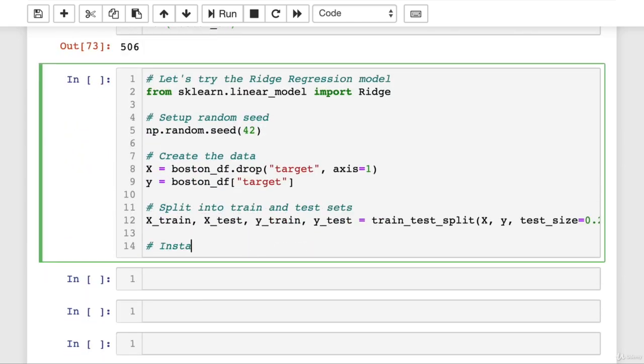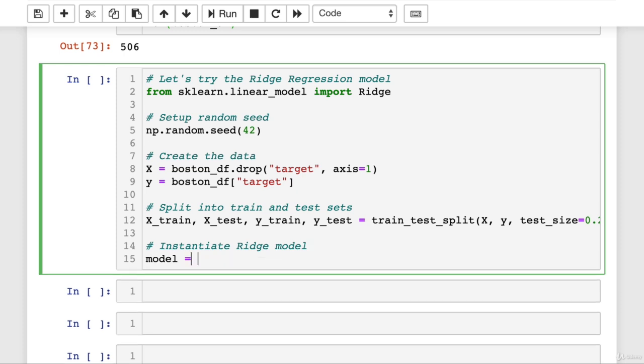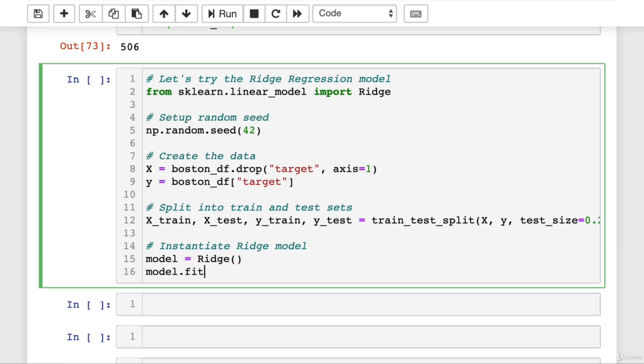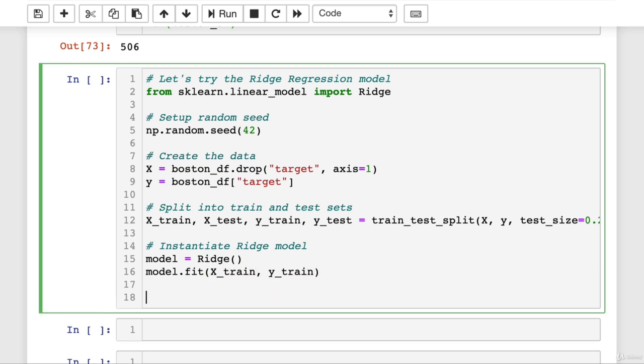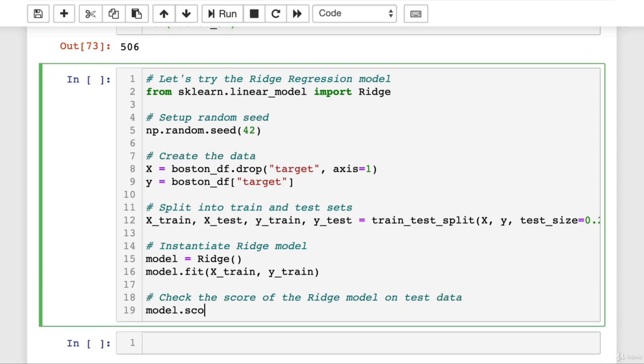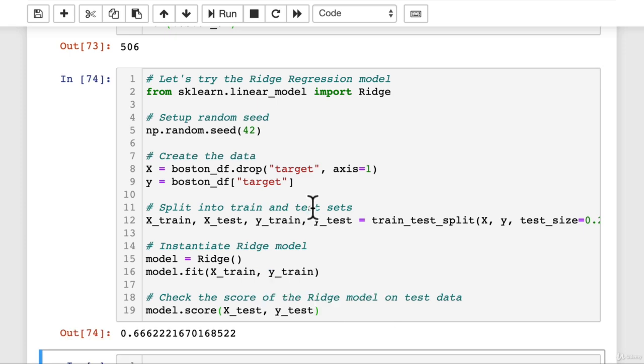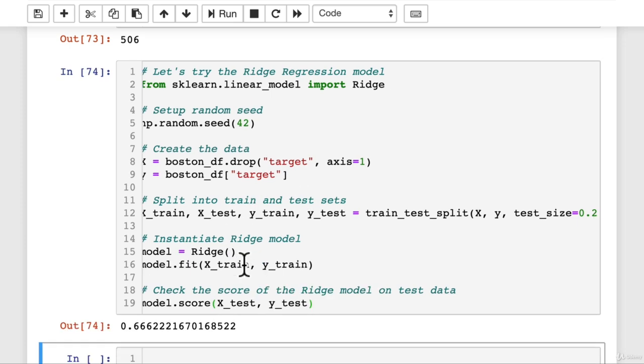So we go instantiate ridge model, and we'll call it the generic model again, ridge. And then we're going to go model.fit, x train, y train, and then we want to go check the score of the ridge model on test data. Model.score, x test, y test. Beautiful. Look at that. How quick was that?